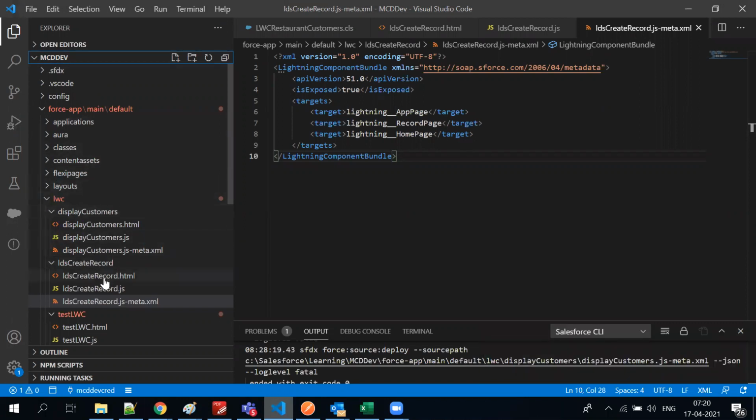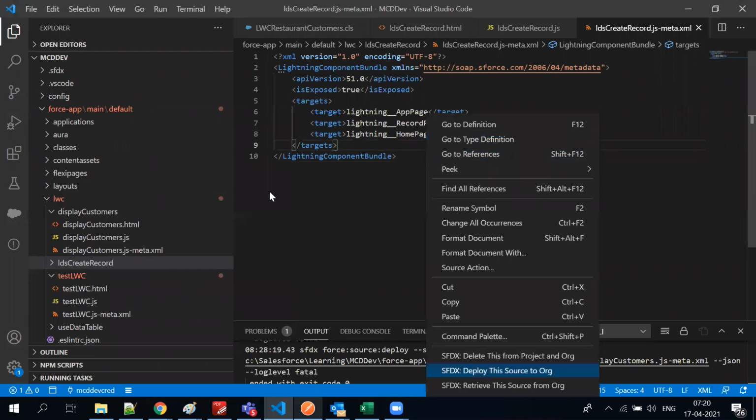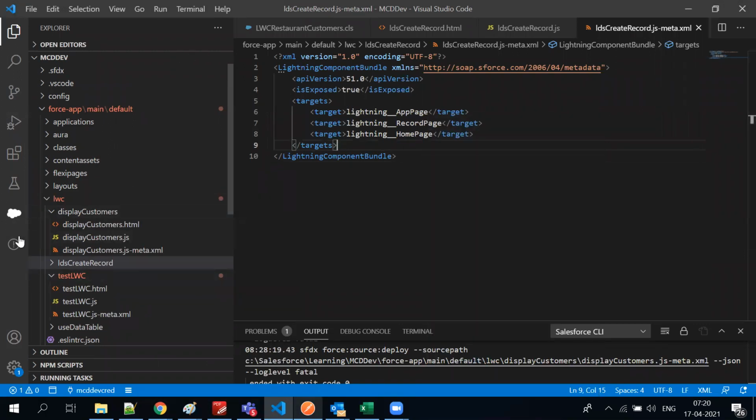Maybe copying the whole LWC component, copying the path, finding the component and just placing it into the MCD test. So that would be placed there, and you right click and then deploy to the source. That way, this particular component would be deployed in that particular org. That is one easy trick people use, or else we use change sets, or any code repositories like Git, we can play with them.